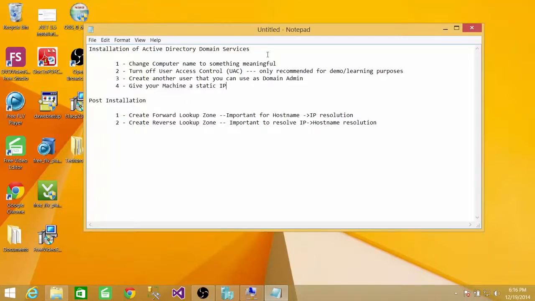And after we install Active Directory Domain Services, there are a couple of very important things that I would like you to do. Sometimes what happens is when the video is ending and everything is installed, folks will turn off the video. But this is very important, that's why I'm putting it in the beginning. Create a forward lookup zone.